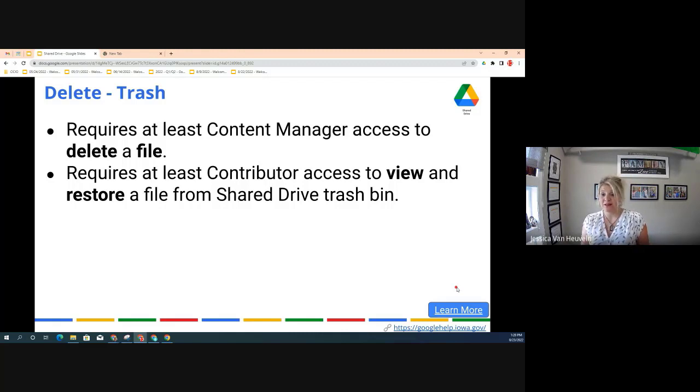If you have view access, you're not going to be able to see it, right? So you can see that a contributor or above can at least see the shared drive trash bin. And depending on your level, in this case, contributor and up will be able to restore any file that's in the trash bin, okay? Again, you can see why it's giving you more security of what's going on in that shared drive environment.